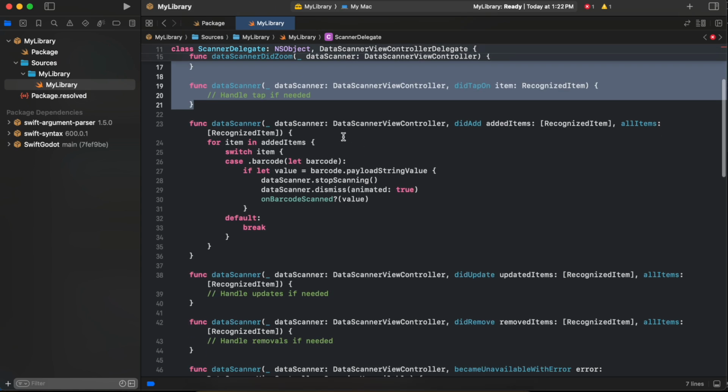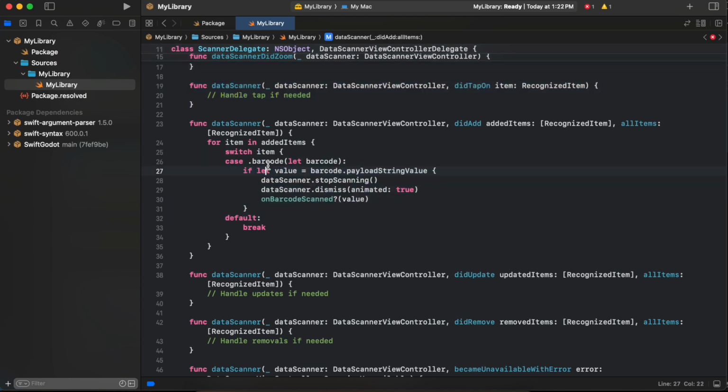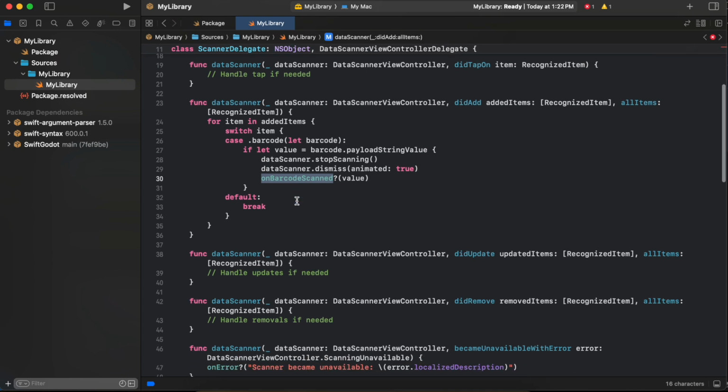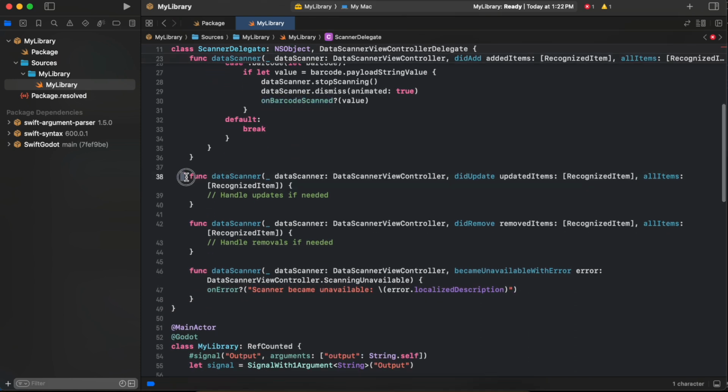But once the value has been scanned, the callback comes over here, and here you can see once the barcode has been decoded, we just get the string value out of it. We stop scanning, we dismiss our barcode scanner. So basically it will open a new screen with the camera, right, for scanning. That's why we want to dismiss it and return the value back inside our callback. And there are a few other methods as well which you can override if you want to.